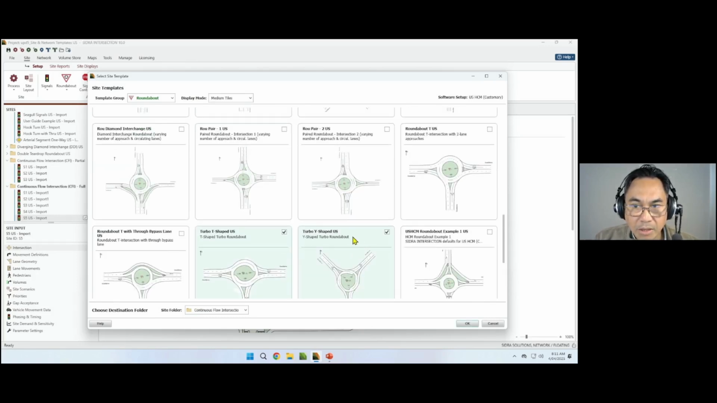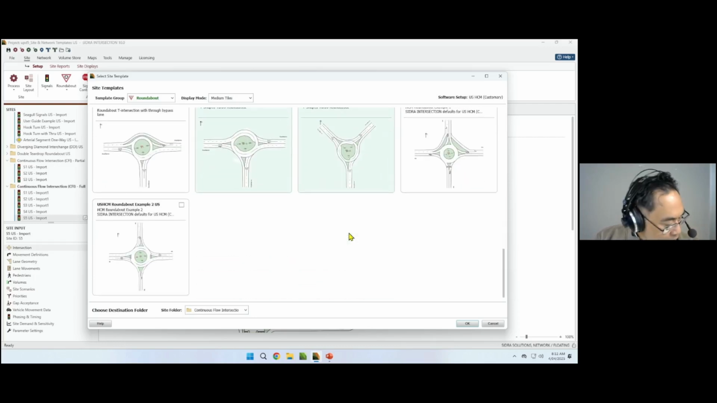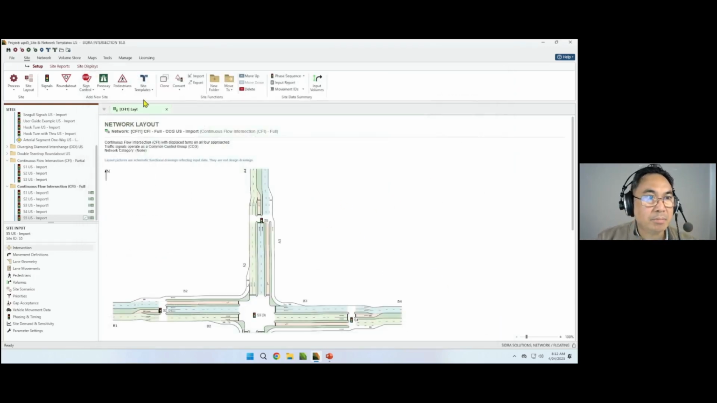Okay, and in the future we'll add more to this, and this kind of a dialogue just allows us to prepare the infrastructure or the framework for you to be able to access these templates better.